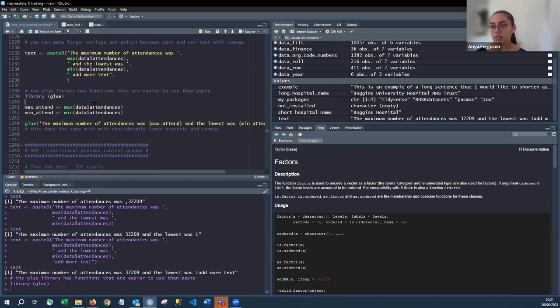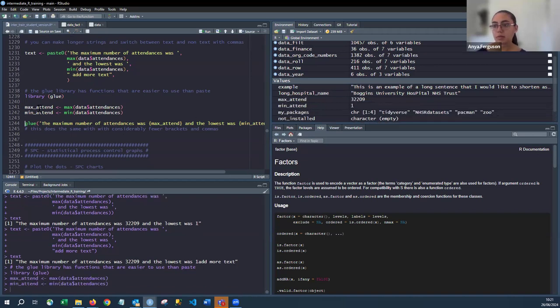Once you've got glue loaded into your session, you can create variables in your environment: the maximum number of attendances, 32209, and the minimum number of attendances. Then you just say glue, and then the maximum number of attendances was, and within curly brackets you put in the variable, and the lowest was, in curly brackets, the minimum attendance. With paste, you separated this out into the different parts of the sentence: a string, then a comma, then the variable to pull in, then the comma, the string, comma, variable, and so on. But with glue, it's all in one sentence.